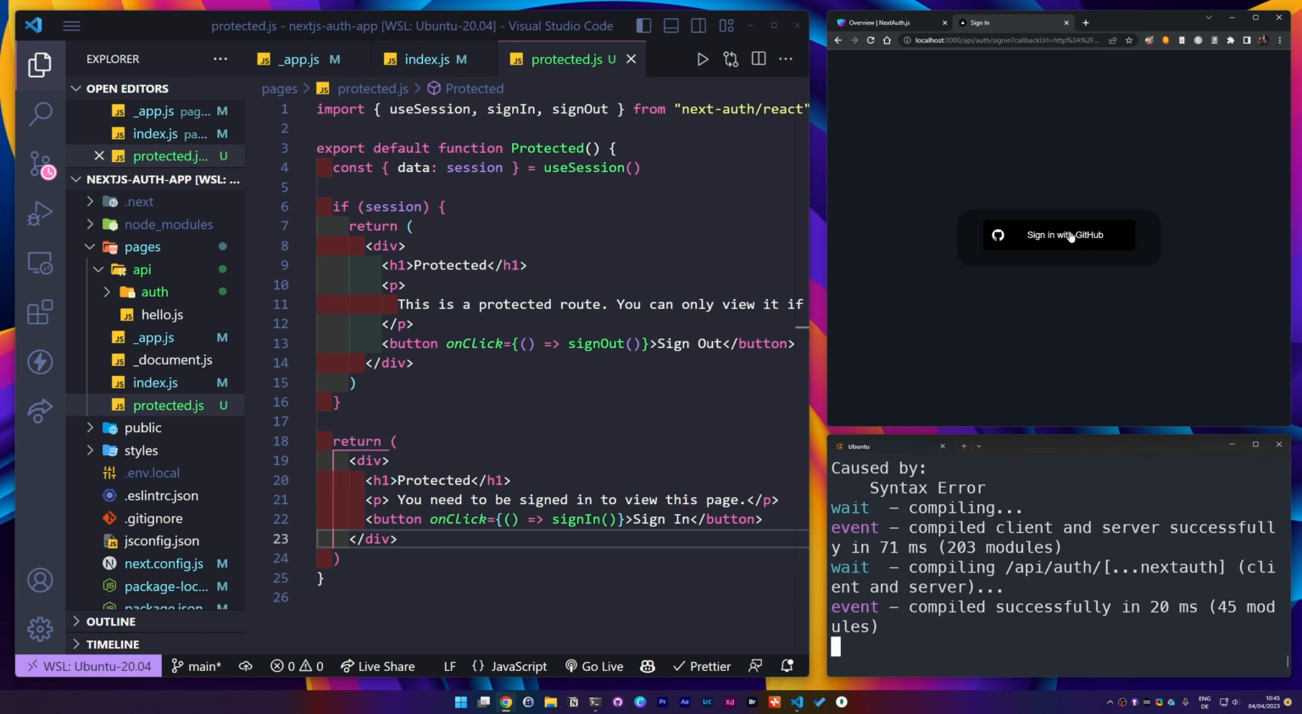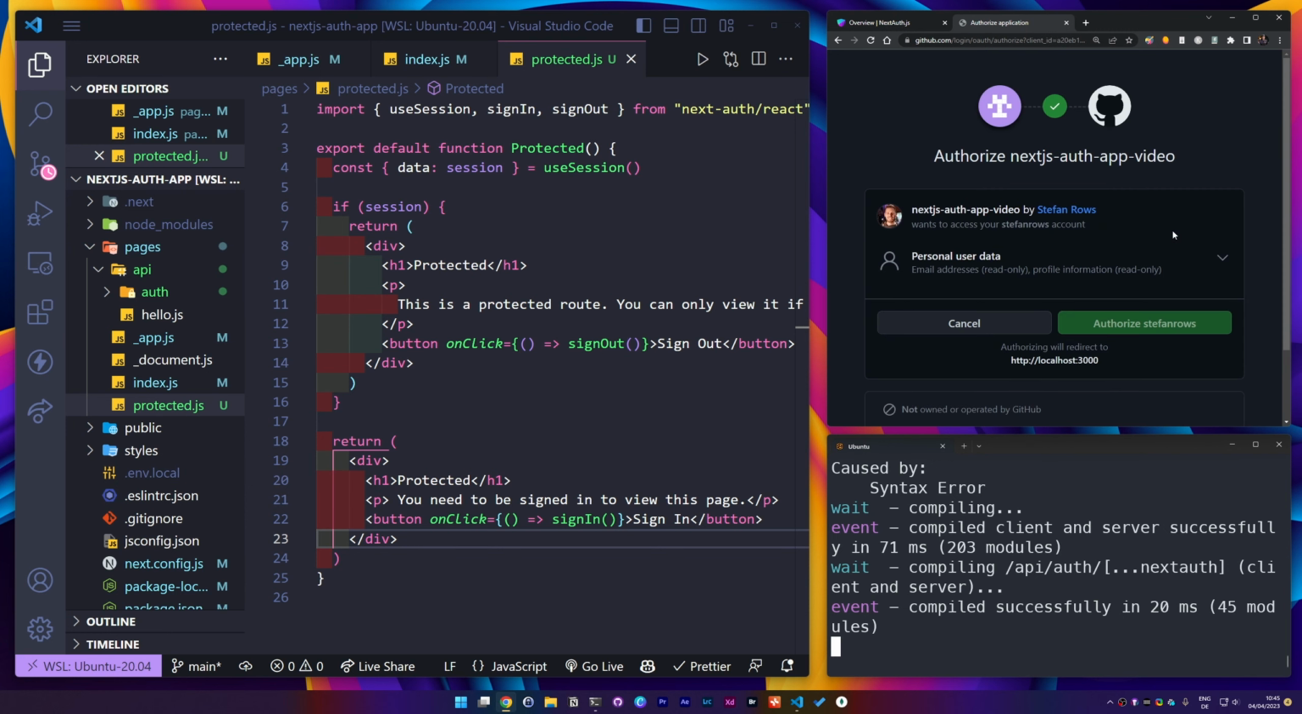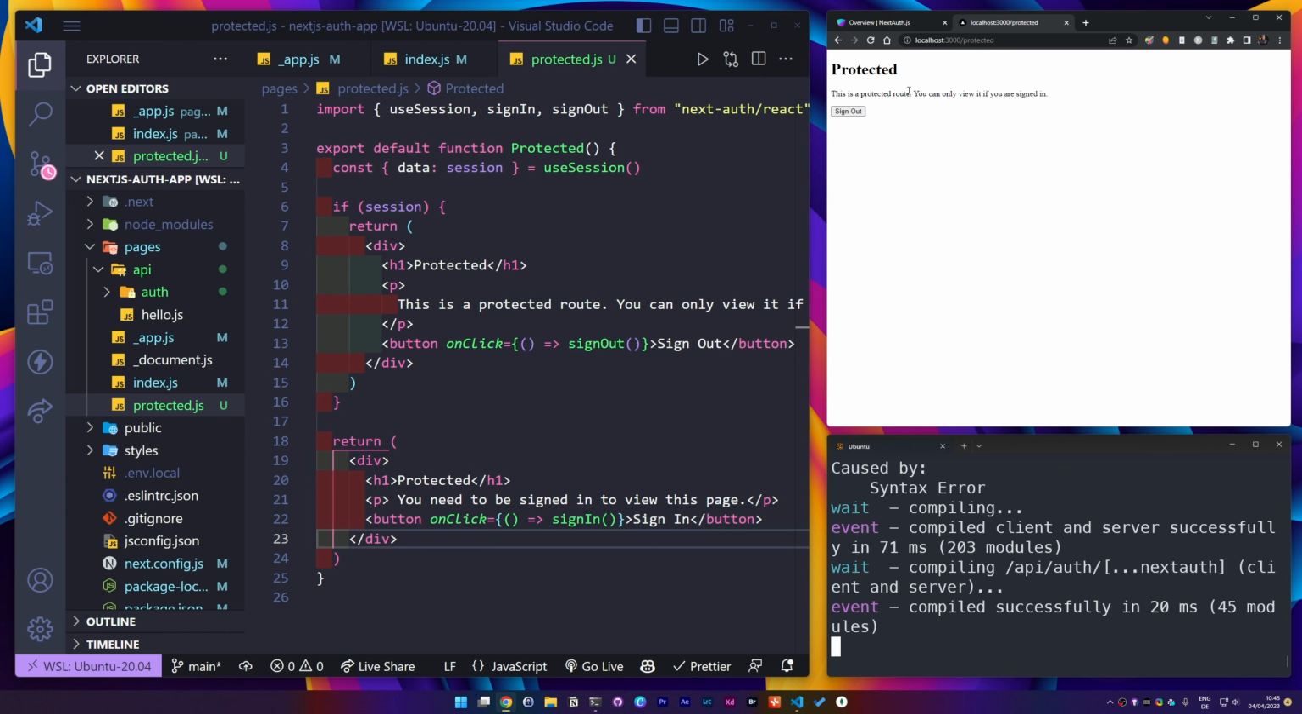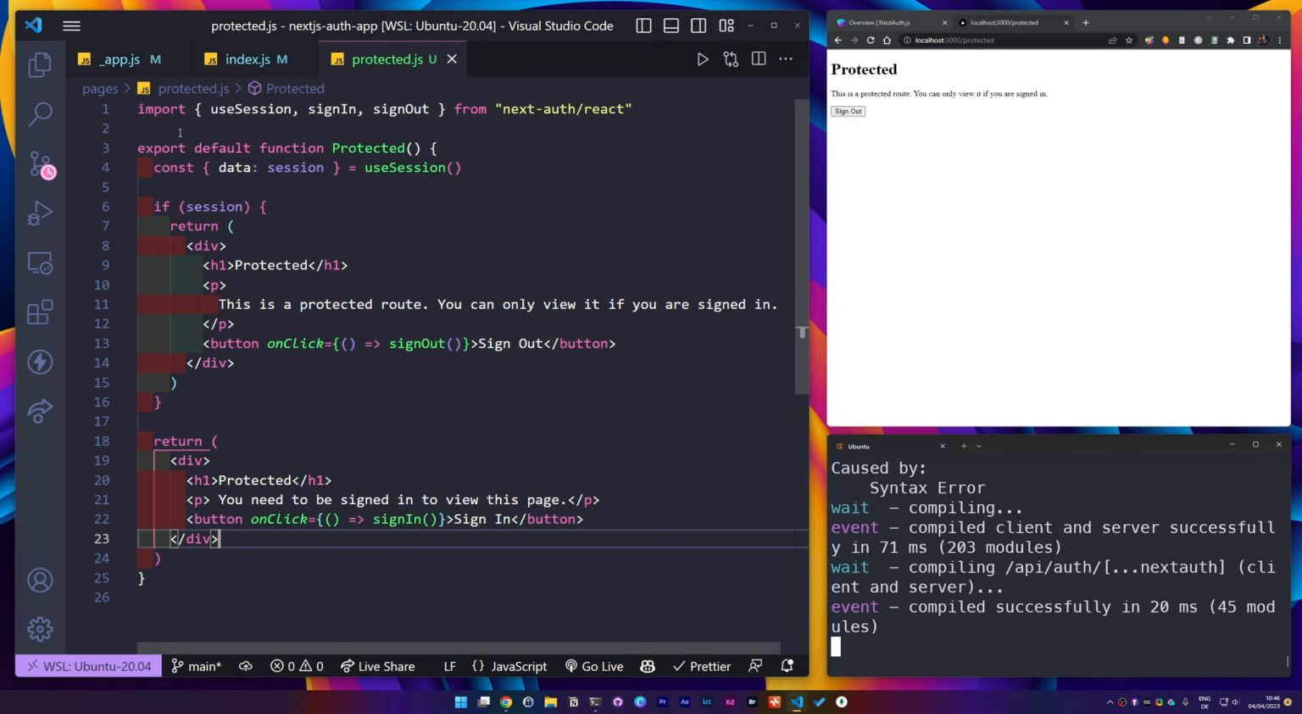Now, if we click on sign in, we get forwarded to GitHub, and we click on sign in with GitHub. And then it asks us if we authorize this application to sign in. And now we should be redirected, and we are signed in on this protected route, which we can only view when we are signed in. Now we can also access the session object, which has access to your GitHub data.